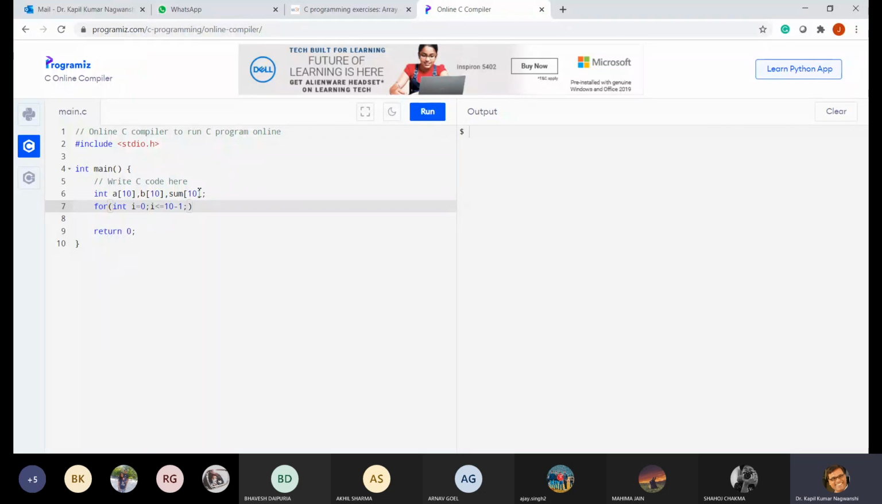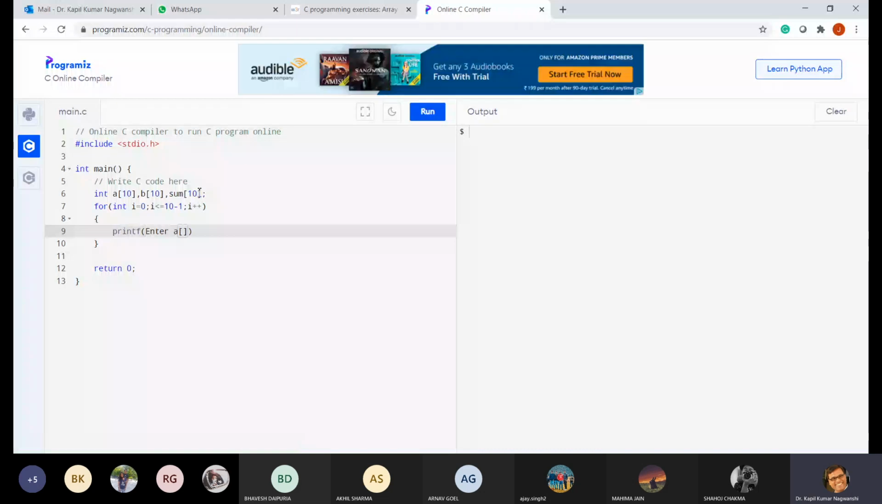So both have the same meaning. Now come to i++. Then we are going to write one command, that is printf. Enter a, and in brackets I put %d so that it will look more interactive, and then an arrow.